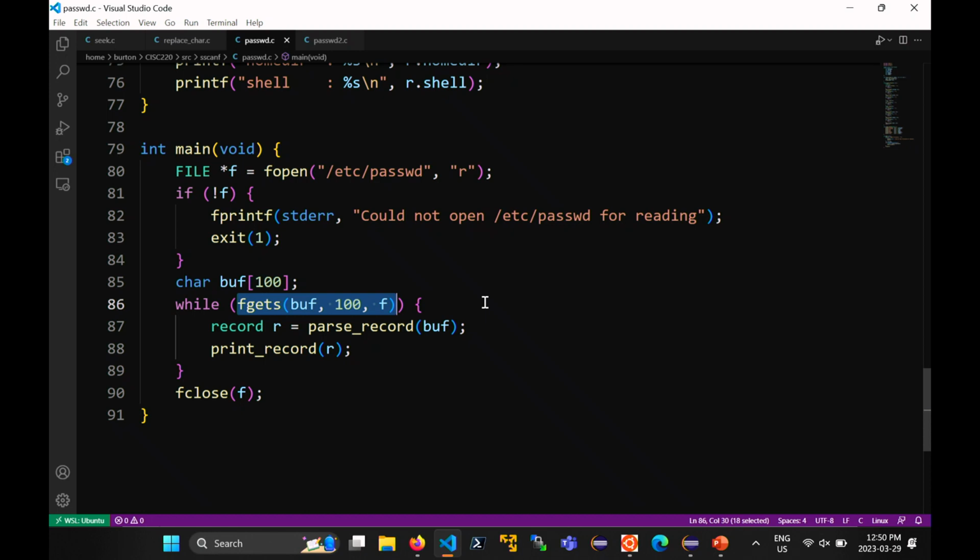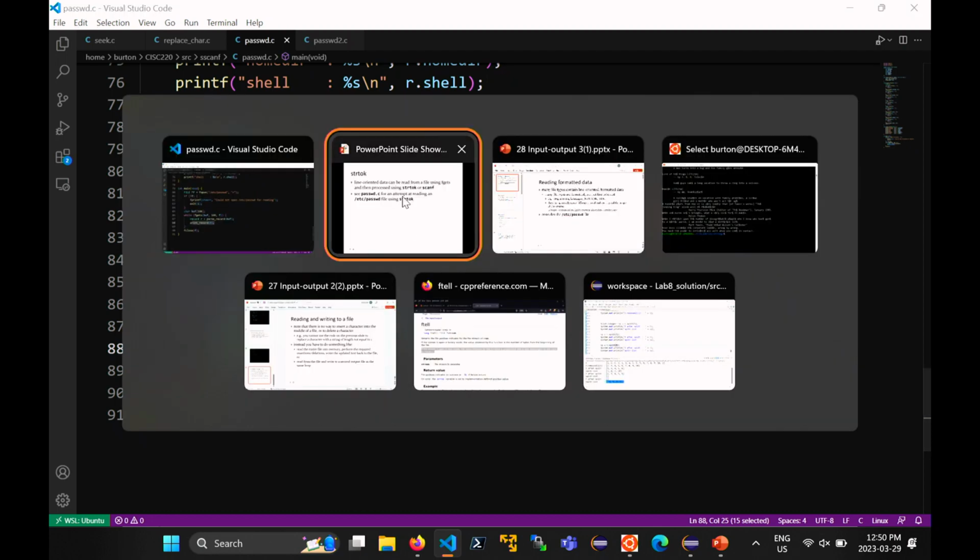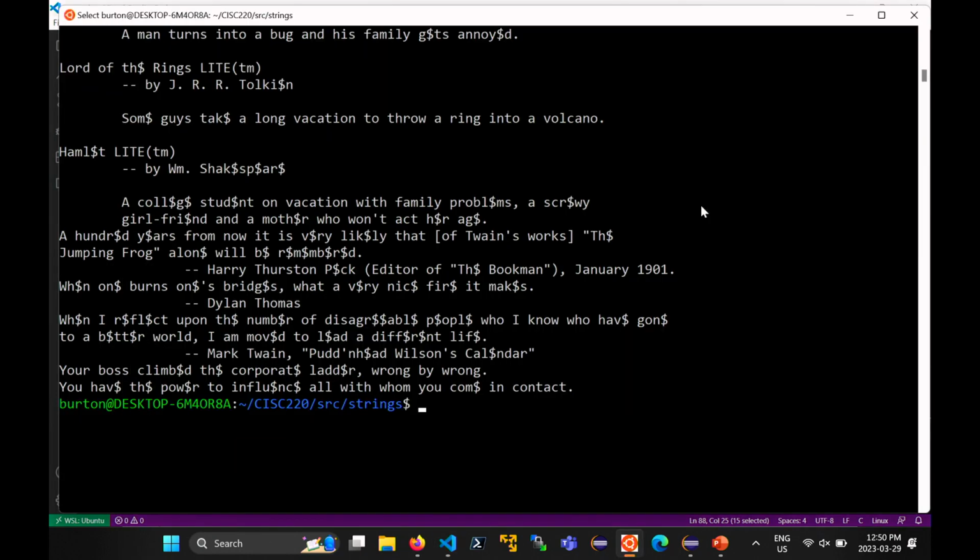I'm going to use fgets to read in each line. Remember, fgets is the function that reads in a string of that many characters minus 1 at most. So it'll read in at most 99 characters and store those characters in that array. Then I can parse that array using our parse record function, and then I can print each record as we go. And so let's see what happens when we parse my /etc/passwd file.